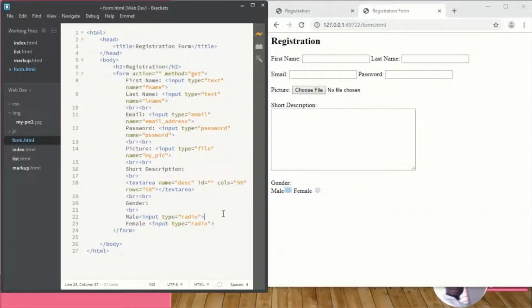But look here, when I select male, I can also select female. The browser cannot understand that you can only select one at a time. So what we need to do is give them the same name. We can give it a name, say gender, and give the other one the name gender too. So the browser will know that since they have the same name, the user can only select one at a time. You cannot select both at the same time.